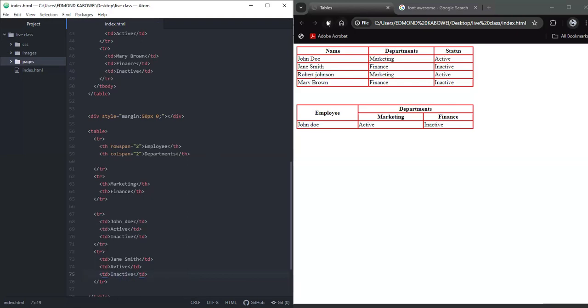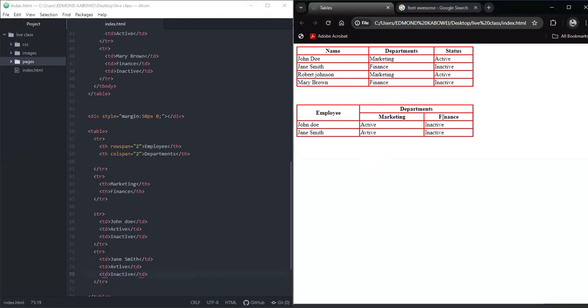Now, if I refresh my page, you're going to see that it falls within the names of the departments, which is marketing and finance. And Jane Smith is inactive for finance, and Jane Smith is active in the marketing department. Well, now let's do something more creative. We both have this same active. It's been active for these two. This department has active for Jane Smith and also active for John Doe. So we can as well merge these two cells to make sure that we don't have too many contents. So we just know Jane Smith and John Doe are active for the marketing department.